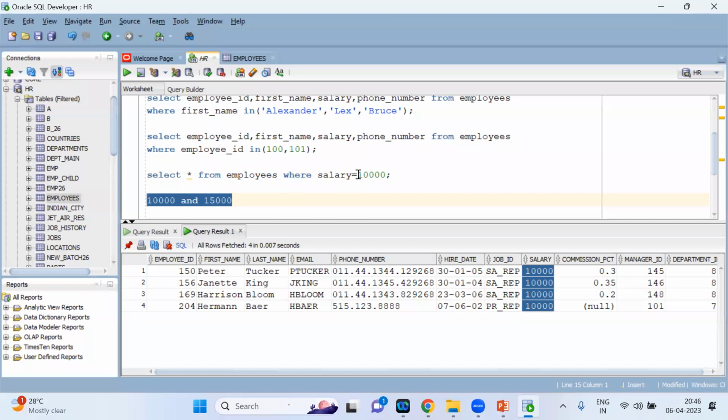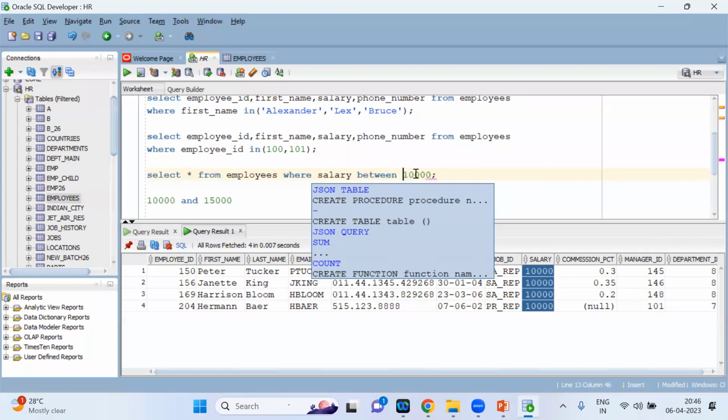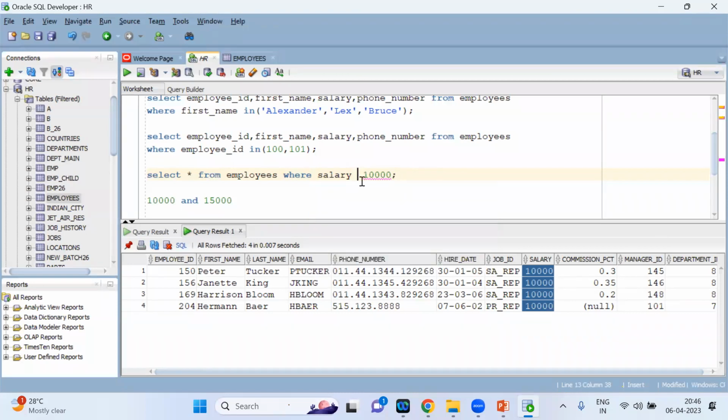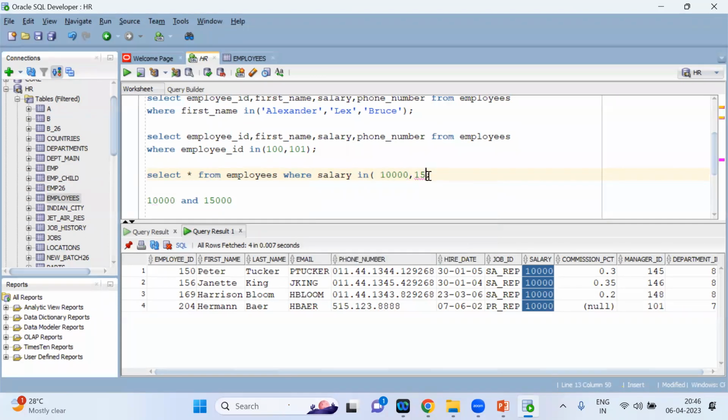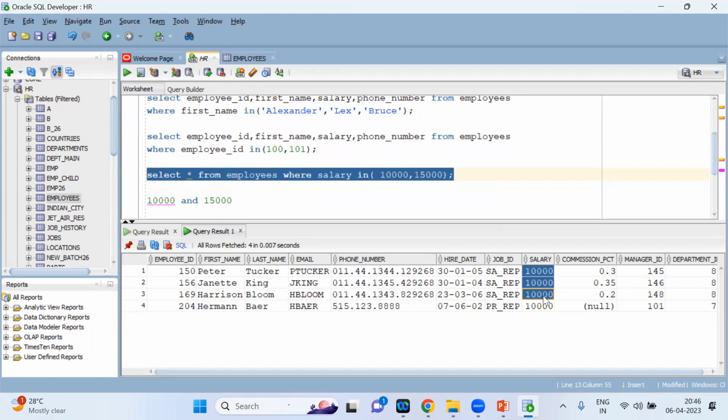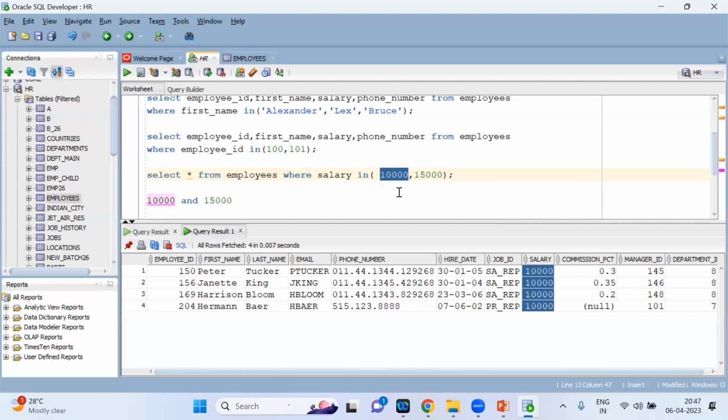So how will you write it? Where salary between. Not IN. IN will take 2 values only. If you mention IN, 10,000, 15,000, you are giving 2 values only. Whoever is getting a salary of 10,000 or 15,000, those values only it will populate. See, no one is getting 15,000, so only 4 records are returned for the 10,000.